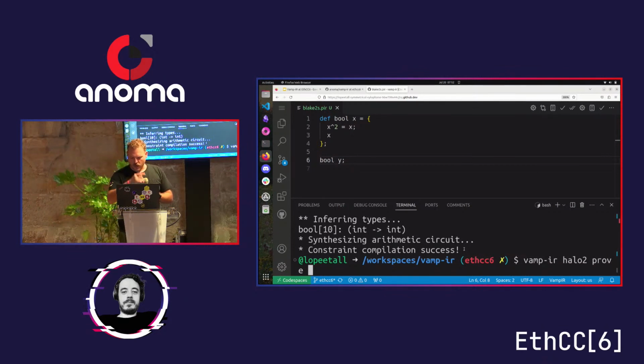Okay, so we're going to prove. We need a circuit, so -C. Our circuit is Blake2s.halo2. And we're going to put the output into Blake2s.proof.